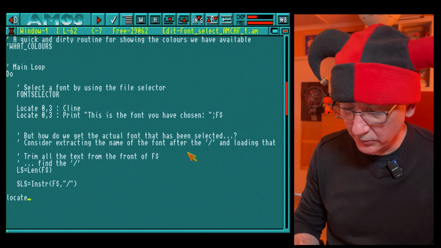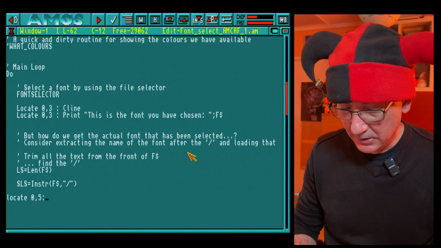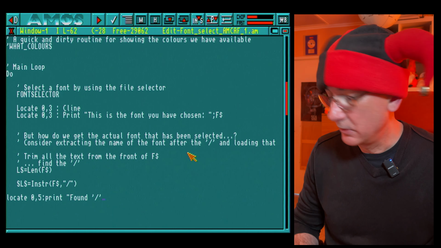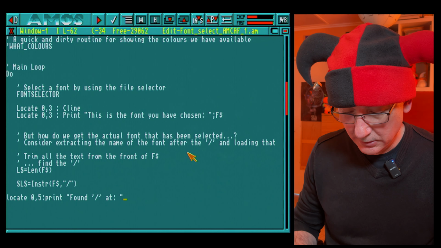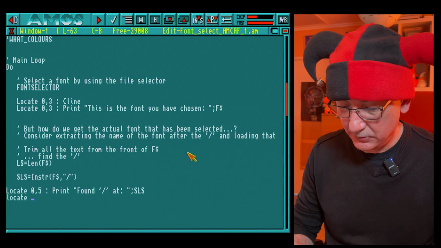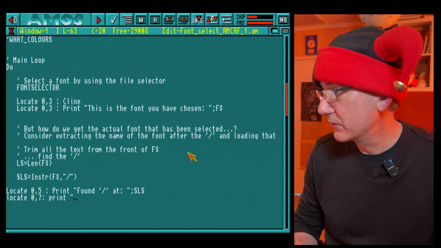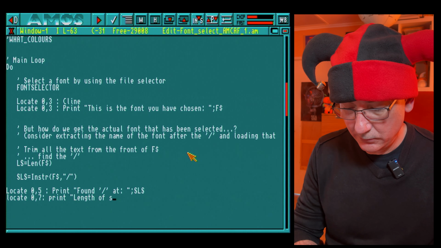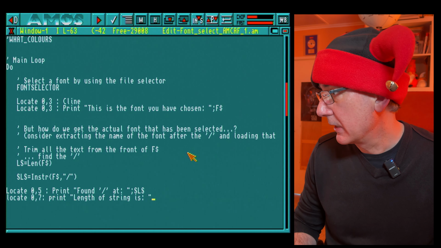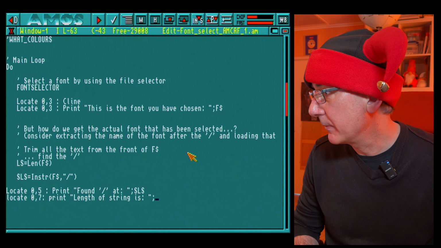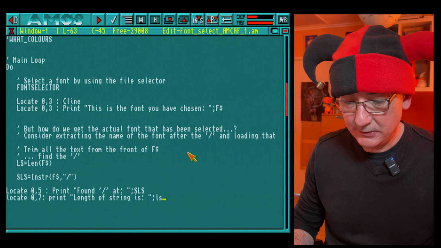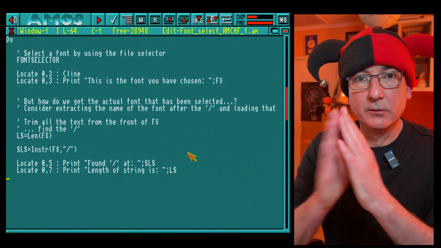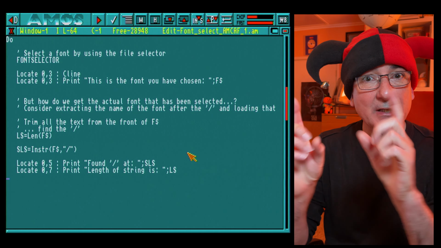So we are going to do locate 0,5 print "found at", sls, and then locate 0,7 print. Probably should have done this first. "Length of string is", and that should be ls. Okay. So that will start to interrogate the string and prep it so we can then extract the file name.